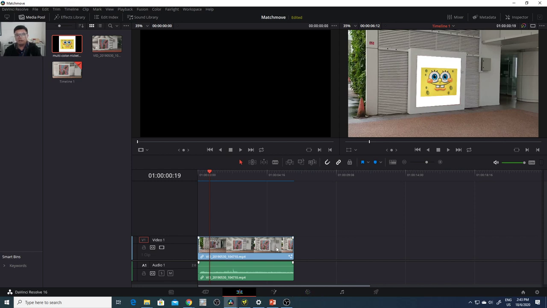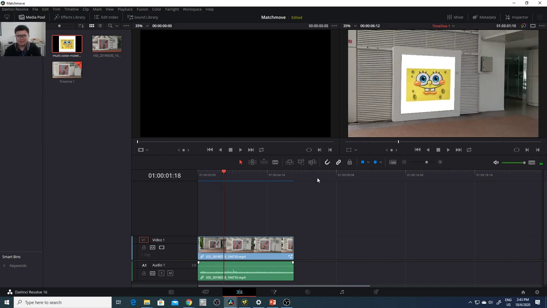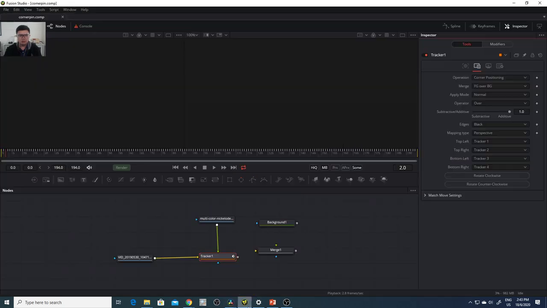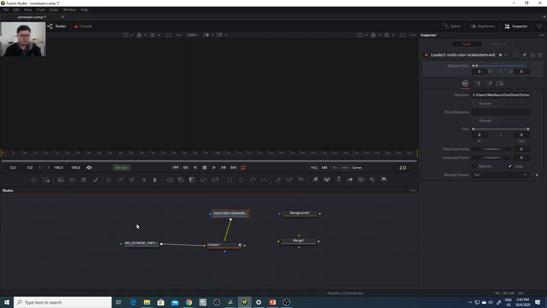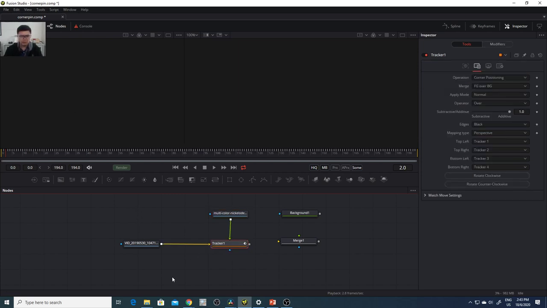I'm going to quickly show you how I do the exact same thing using Fusion. So I'm going to open up Fusion. But you notice that in Fusion, when you open up a comp, there is no editor, there's no media pool, nothing like that. So you'll have to bring in the image using something else called the loader.